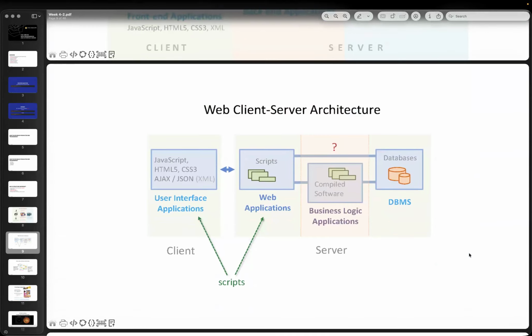And for the client-server architecture, for the client, including the user interface, so JS, HTML, all this. We have all the scripts, and we will communicate to the server. We do have some web application, which later we will build using Hapi.js or Express. Or we can use PHP, Python, all this. So we have certain scripts. This script can connect to the database directly, or we have some compiled software connecting to some business logic application. So it's all possible.